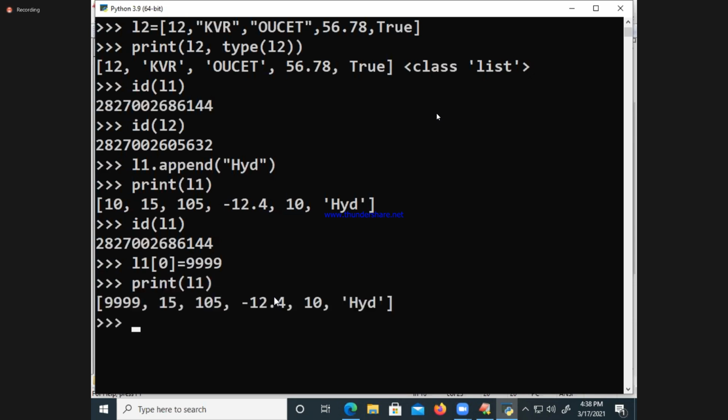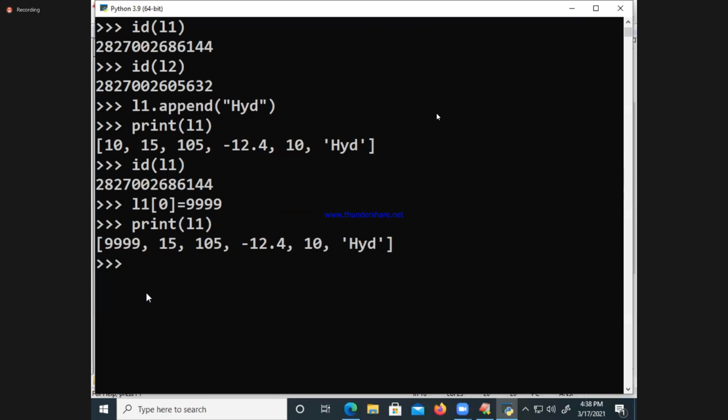Print of L1. Updated or not? At the C, I am saying that ID of L1, at the same address, it is updated. Hence, L1 is mutable or immutable? Mutable. Are you okay? Done. Next, I will go for one more thing.